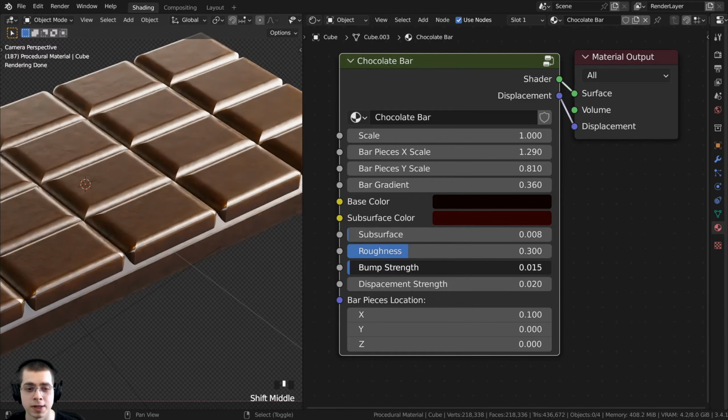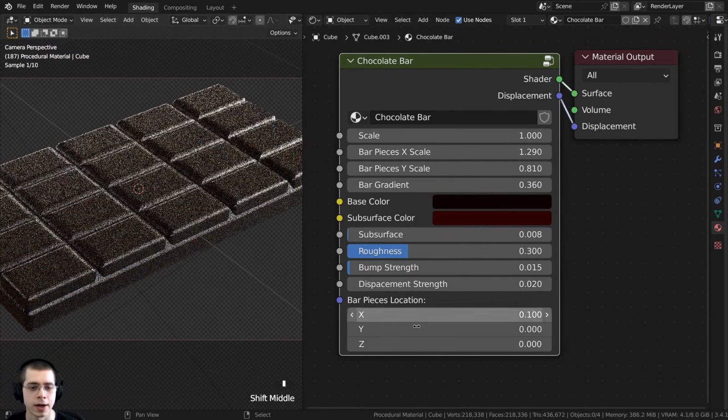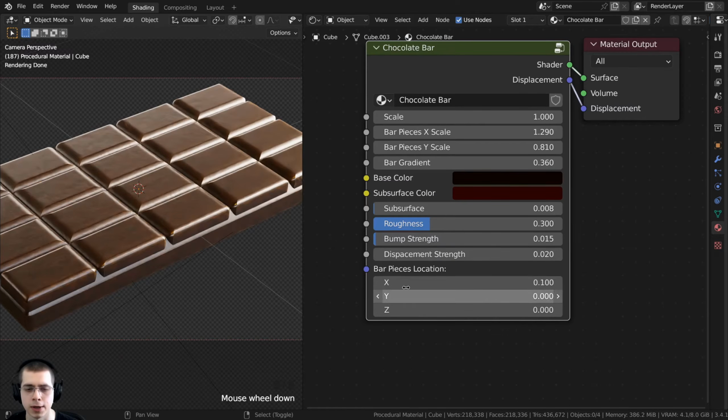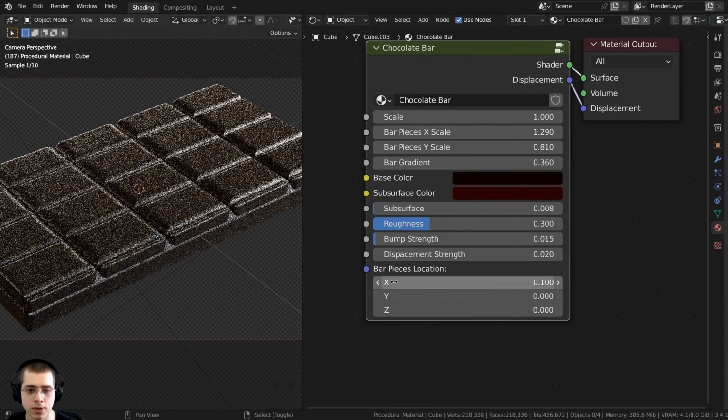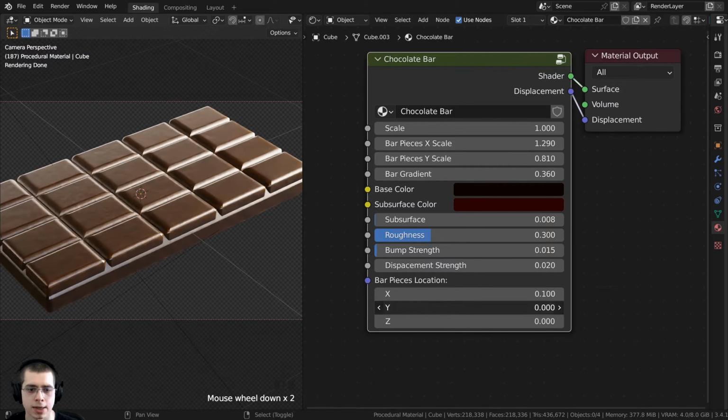And then we also have the displacement strength, so if you want to make the chocolate bar popping out more, you can. And then finally, we have the bar pieces location. So depending on what model you add this to, you might want to move the bar pieces location around, and you also might want to change the X scale and Y scale.